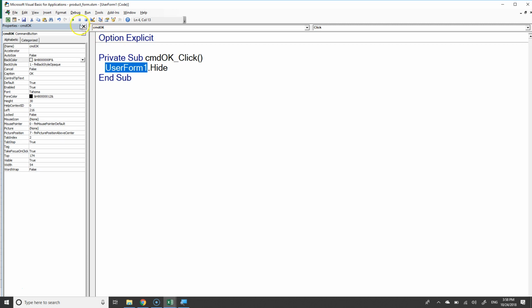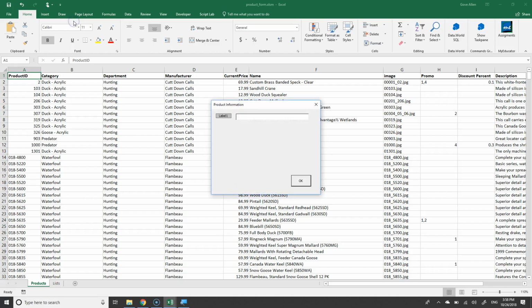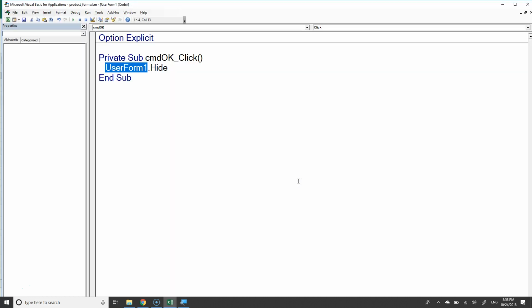So this code would work just fine. In fact, let me just go ahead and prove it. Let me go ahead and run this. I'll click on OK, and that hides the form, closes our form. But I'm going to change this to a shortcut called Me. Me is just an alias, a synonym for whatever form contains the code. So it's actually preferred to use Me instead of the name of the form, because that way if you change the name of the form, you don't have to go modify your code. So this will do the same thing.